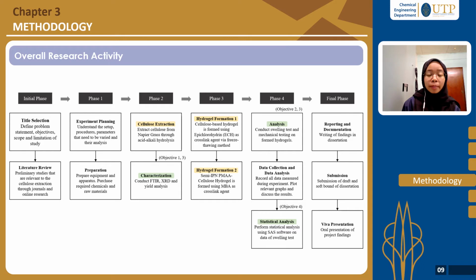Alright, moving on to the methodology of this project. First thing first is the overall research activity, which I have highlighted in which phase a certain objective is achieved.